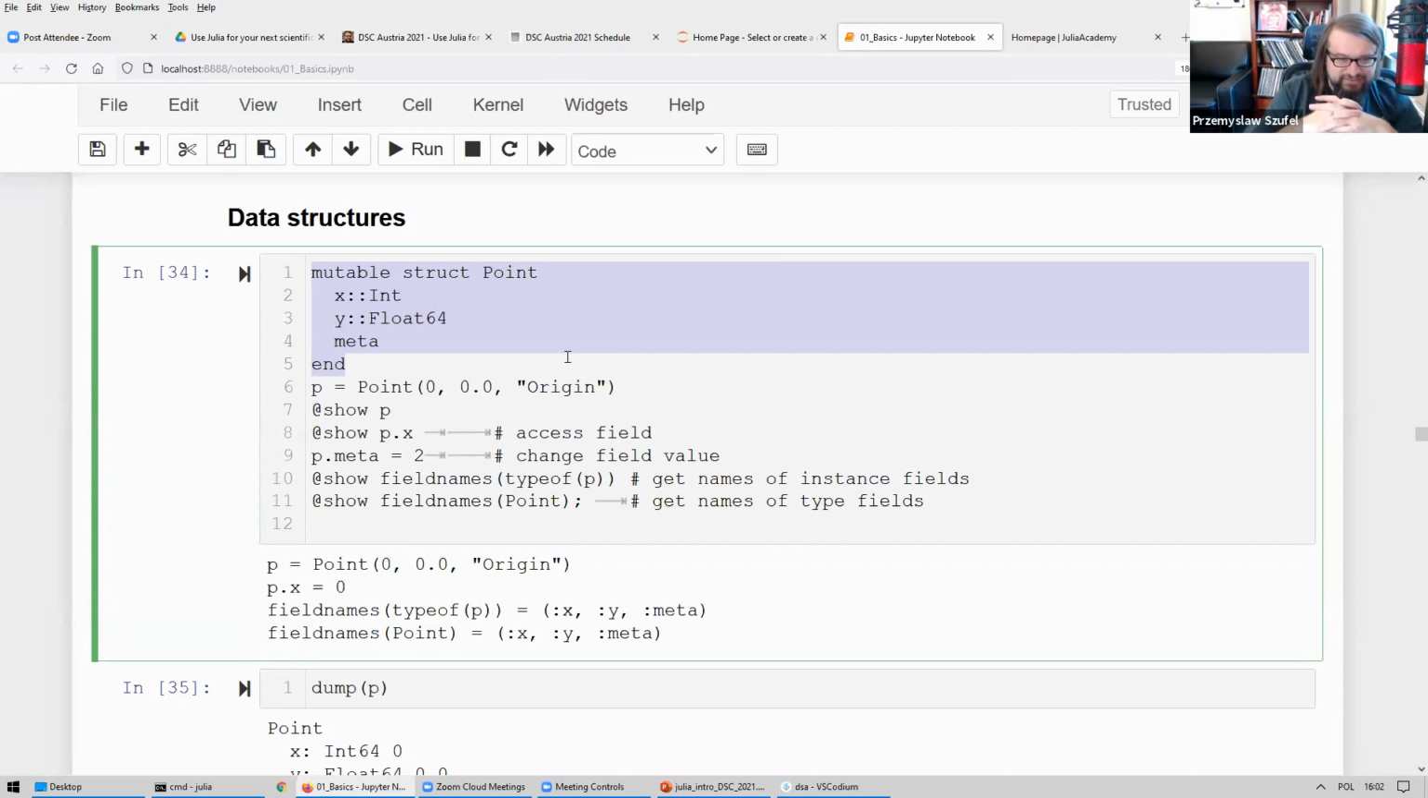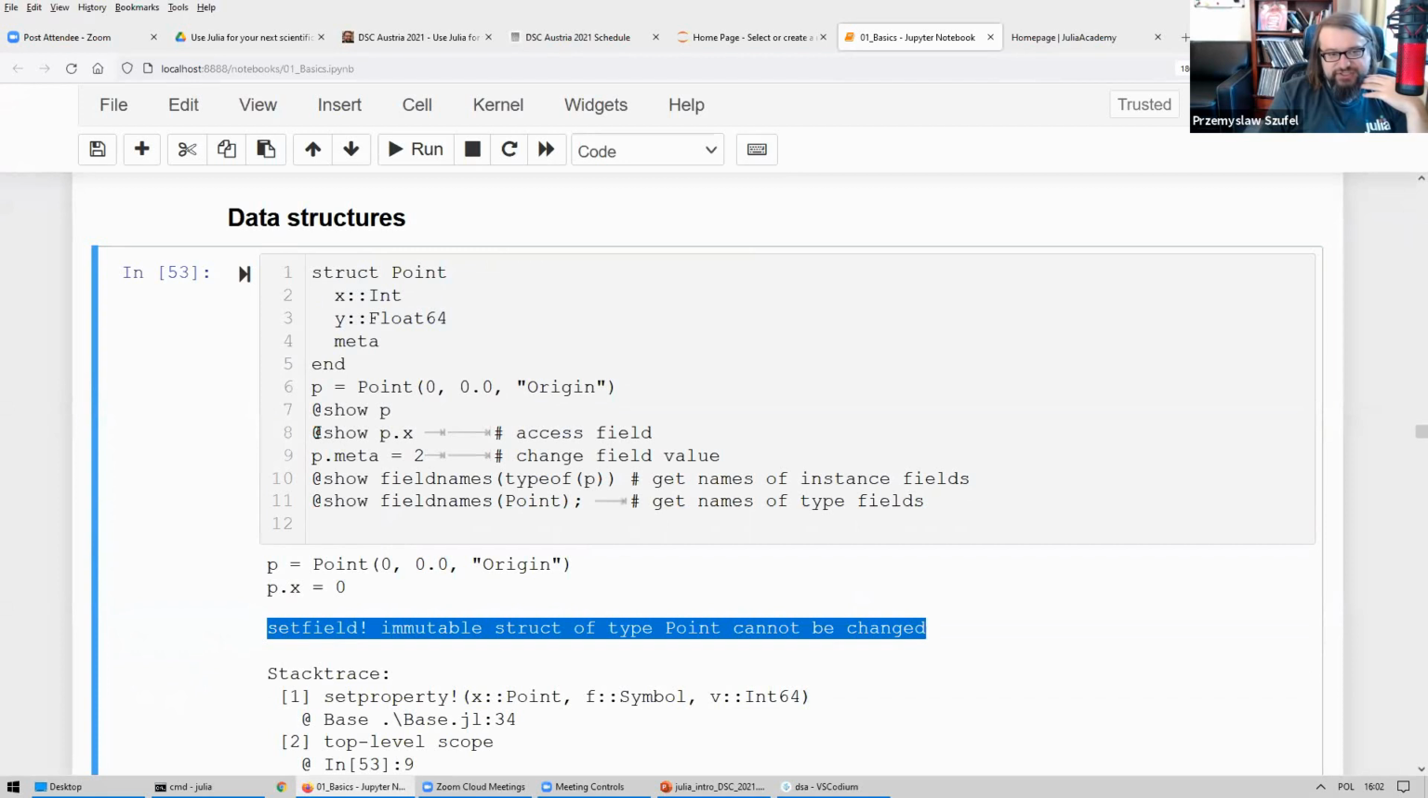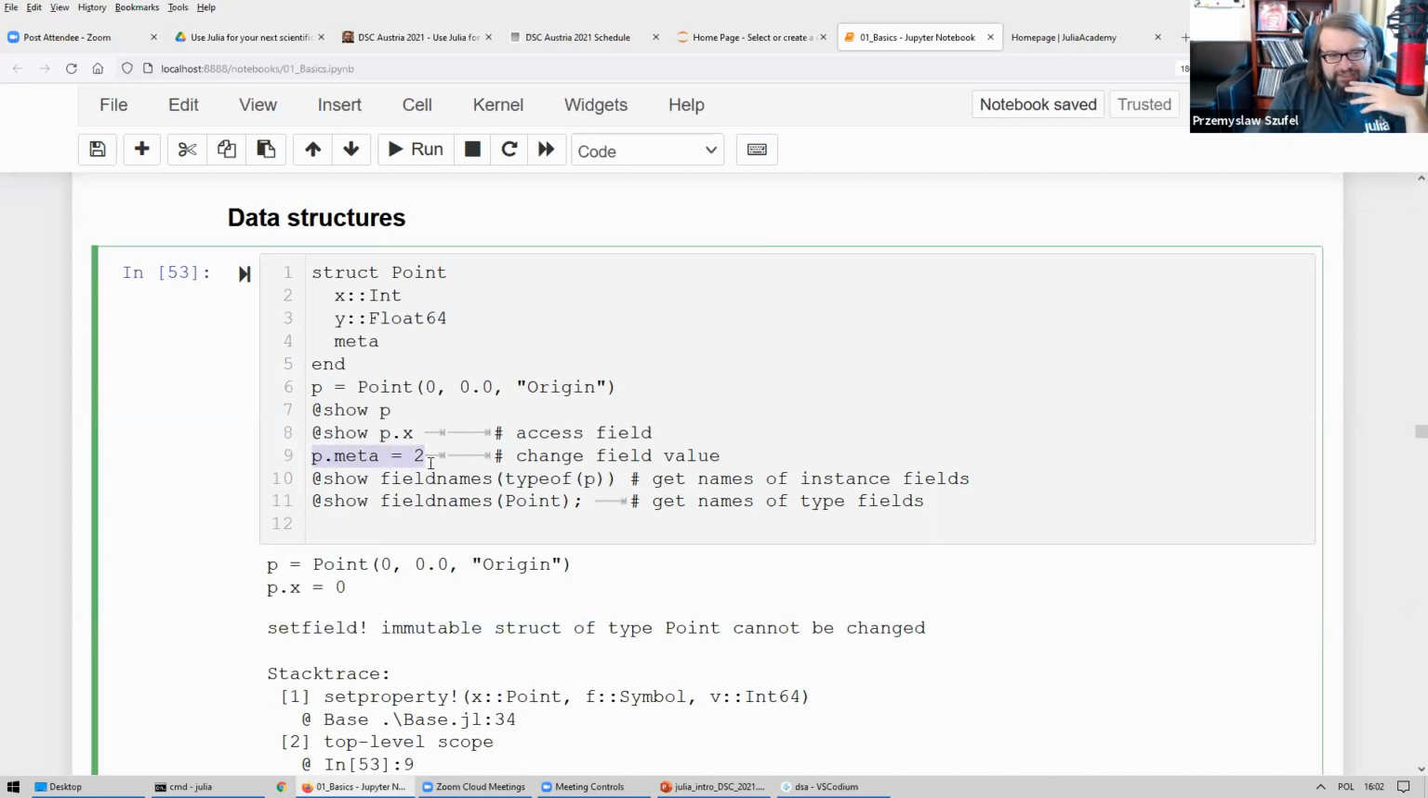So the philosophy of a library is often in the end different. But if you think about something like objects, in Julia you have structs. The struct can be either mutable or immutable. If I do not put the word mutable, I end up having an immutable struct, and I get an error because here in the code I'm trying to change the value of p. I'm trying to write p dot meta equals 2, and I'm failing because now it's not mutable. I need to go back to the mutable one.